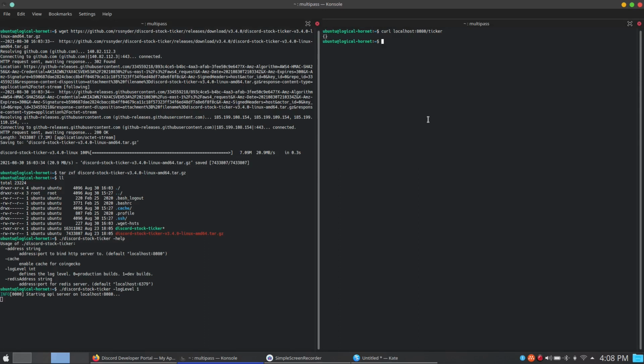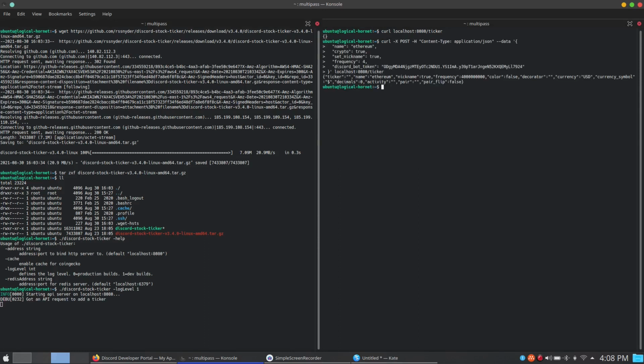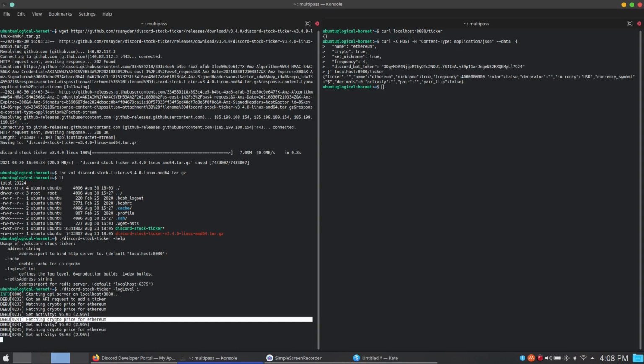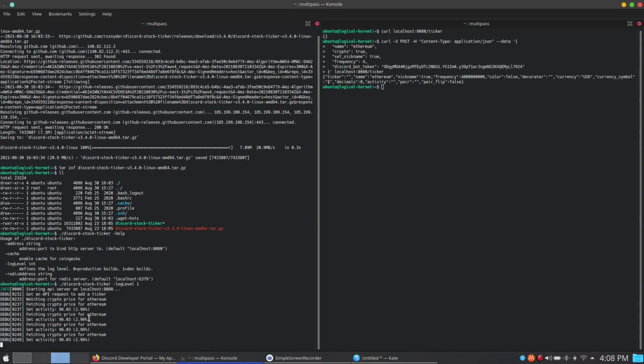So I'm going to go over to the right and paste the curl call. You'll see that I get some return data, which is a JSON of the ticker that's been created. If we look up over on the left, we're going to see logs for that ticker being started. It's setting the activity, it's fetching the price. One thing you'll notice is that it's not changing the name. So this bot was just created, so it hasn't been added to any servers.